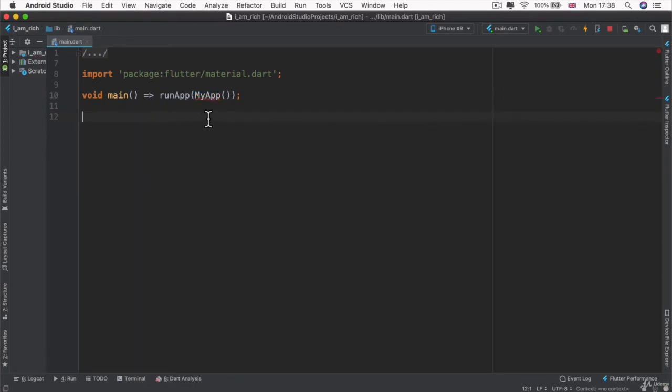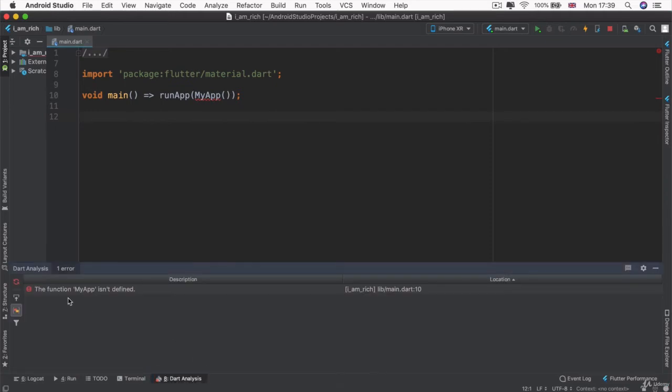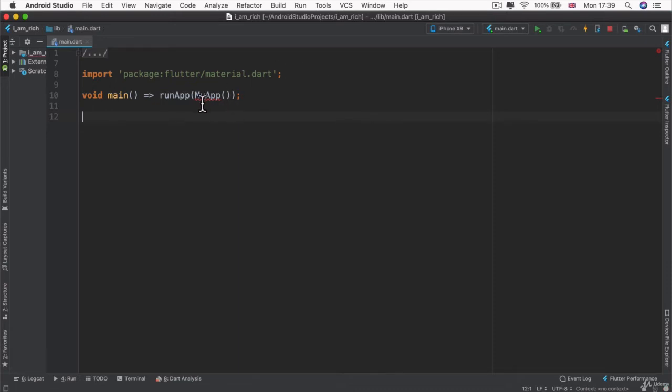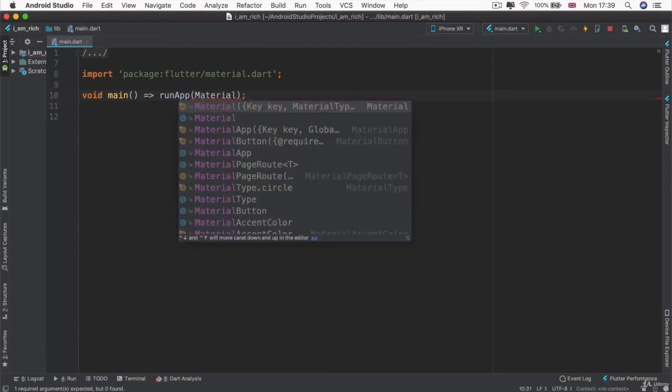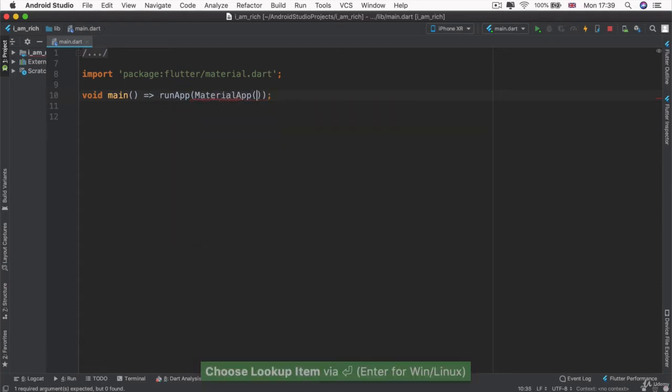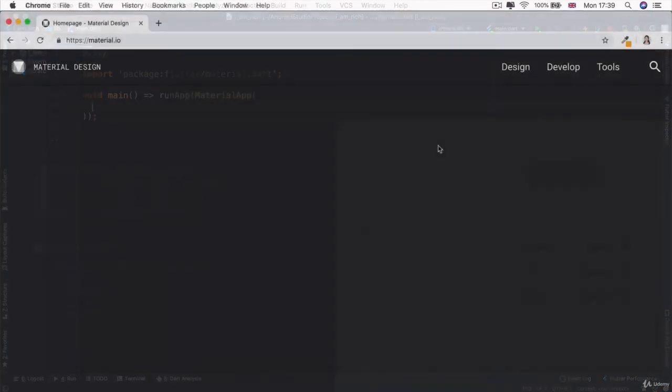So now we get a little error here, and you see it in dot analysis as well, where it says my app isn't defined. Well, that's because my app was actually the Flutter team's app. It was the counter app. So that doesn't really exist anymore because I just deleted it. So instead, the app that we're going to run is a blank material app. And this app will be something that conforms to the material design pattern.